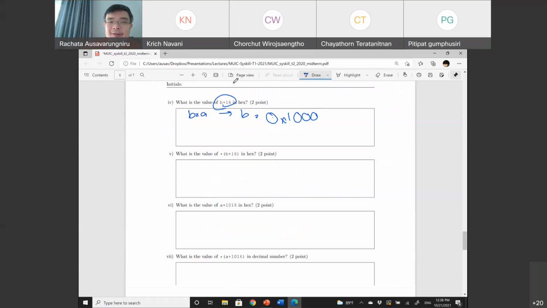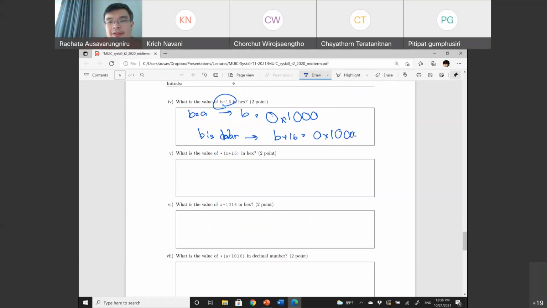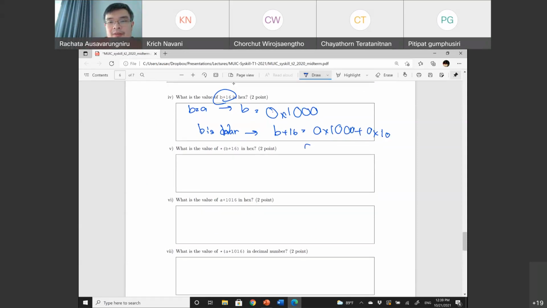But in this case, b is 1000. B is a character, right? So b plus 16 is 0x1000 plus 0x10. So that's going to be 0x1010.